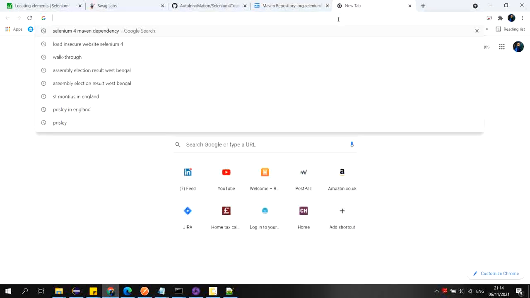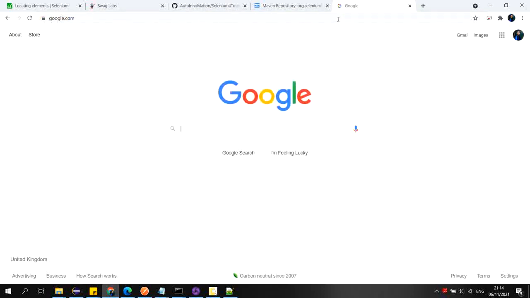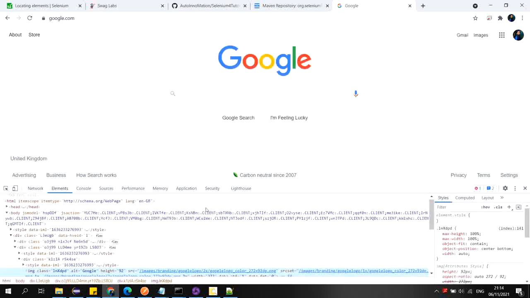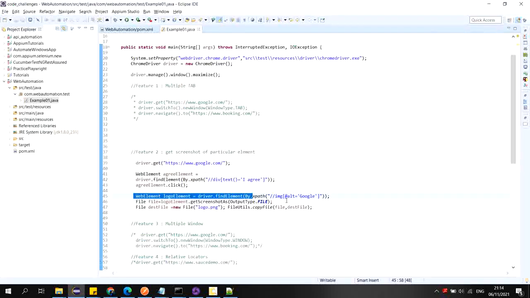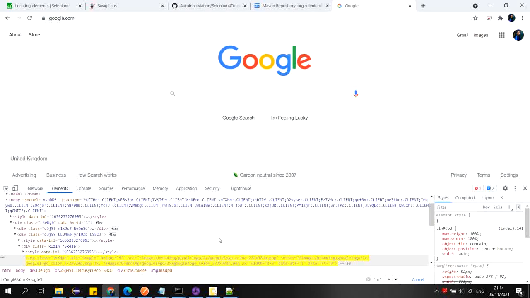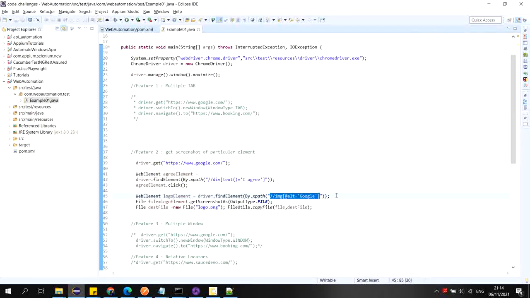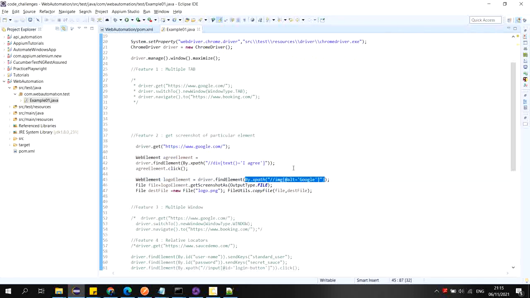I can just open google.com. I just want this Google image screenshot, so I can just inspect that one, using that XPath. So you guys can check that I want this element's screenshot. What I have done is I have identified that element using driver.findElement, and I have used the XPath as the element locator.